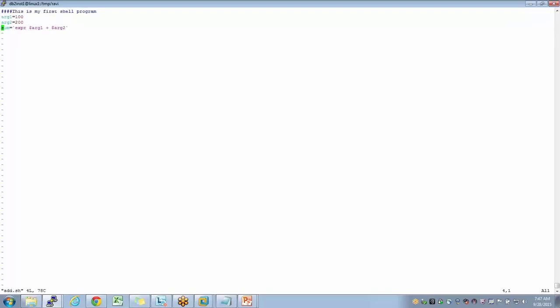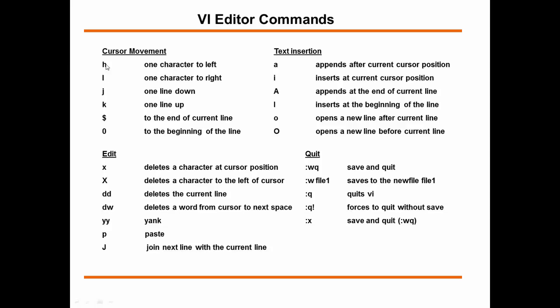By default, I'll be placed in what? Read mode. Now, if I have to go up, I need to press K, or I need to press up arrow. Anything is the same. But even arrow keys work in Linux. But if I have to move, HJKL, these are the commands. H is to left, L is to right, J is to down, K is to up. You see my point? These are the cursor movement commands.